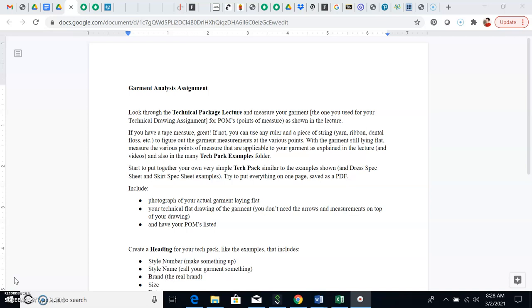But you'll use that to end up measuring your garment, the same one that you just used for the technical drawing assignment that you did last week. And you're going to get POMs, points of measure, as shown in that lecture. So you'll use, again, the same garment, and you're just going to measure it at various points so that we could imagine sending this to a factory and having them replicate it. Okay, so we're just taking this one step closer to making a real technical package. But right now, we're just analyzing a garment that already exists.